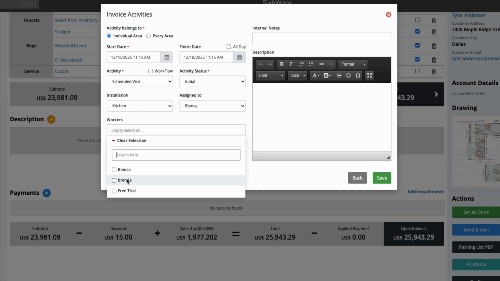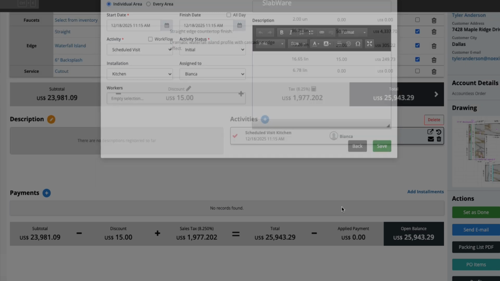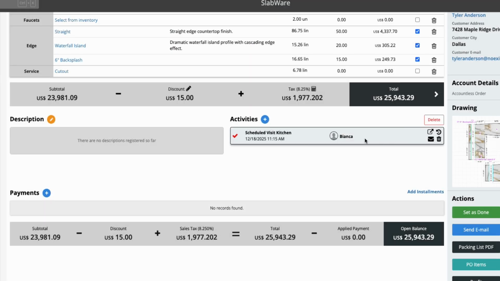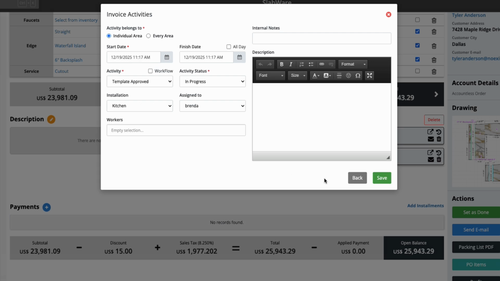The Workers field is used when you have services performed by third parties who don't have access to your system or job tracker. These activities will be sent to those workers by email. You can also add internal notes and a description to be attached to the activity. After filling in all the information, click Save. I'll create a few more activities here, such as Template Review and Template Approved.